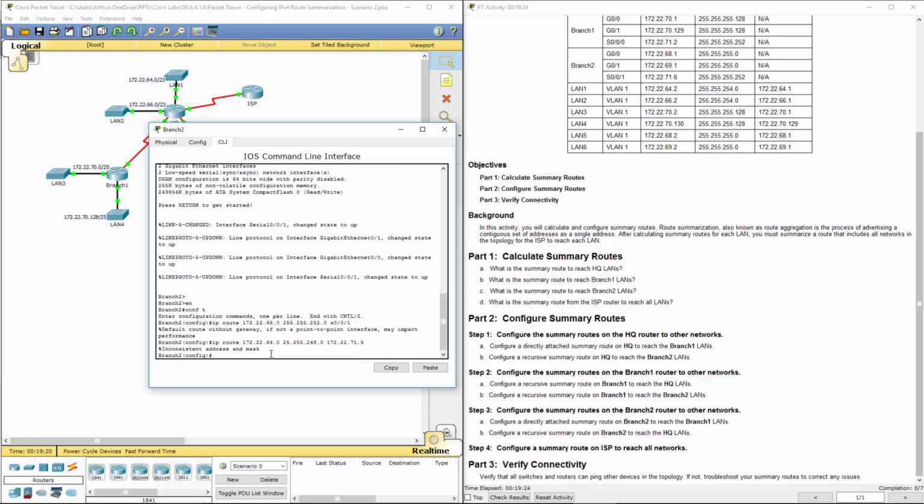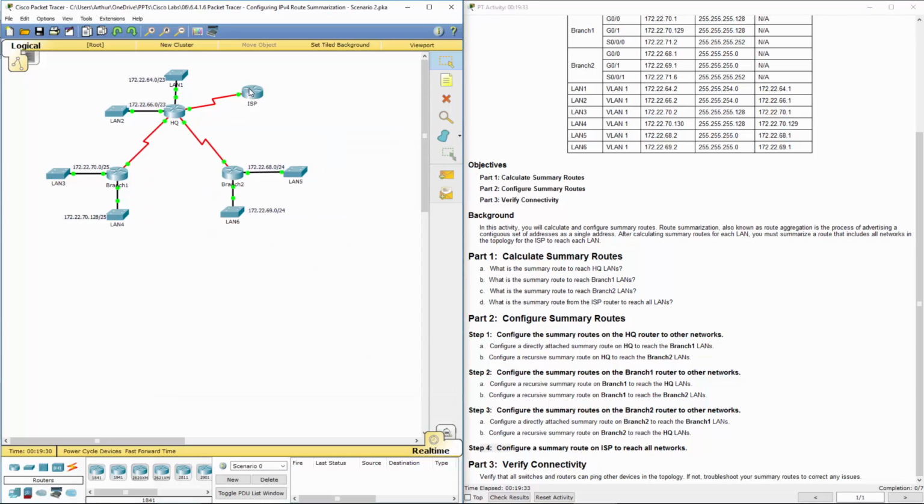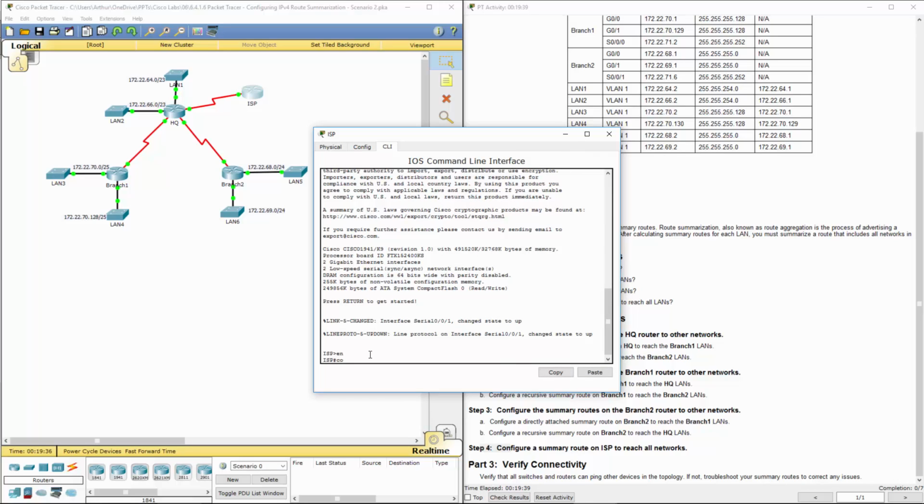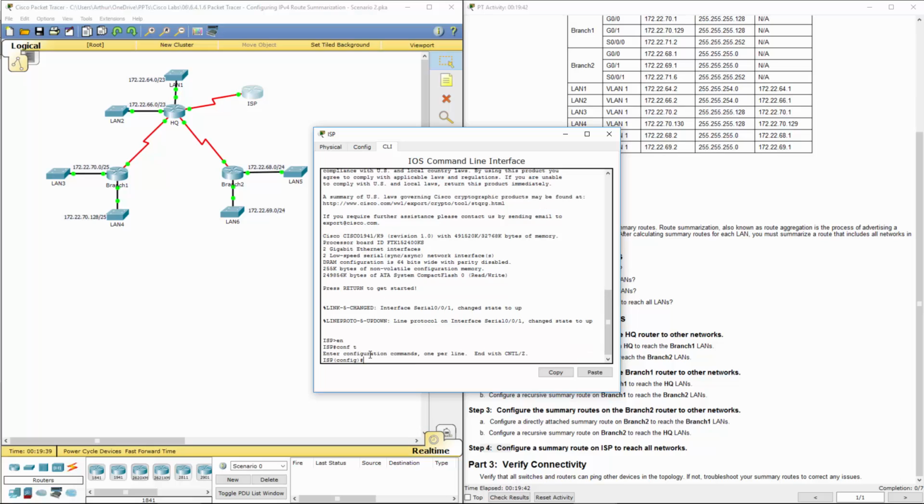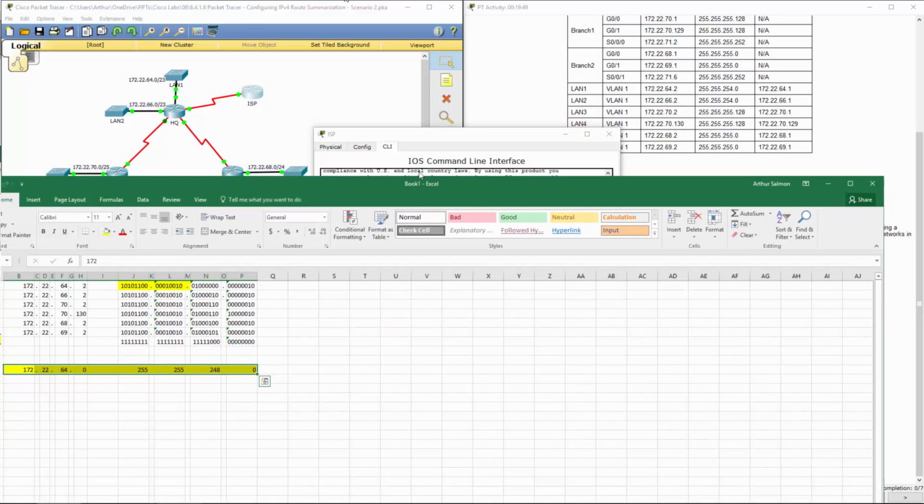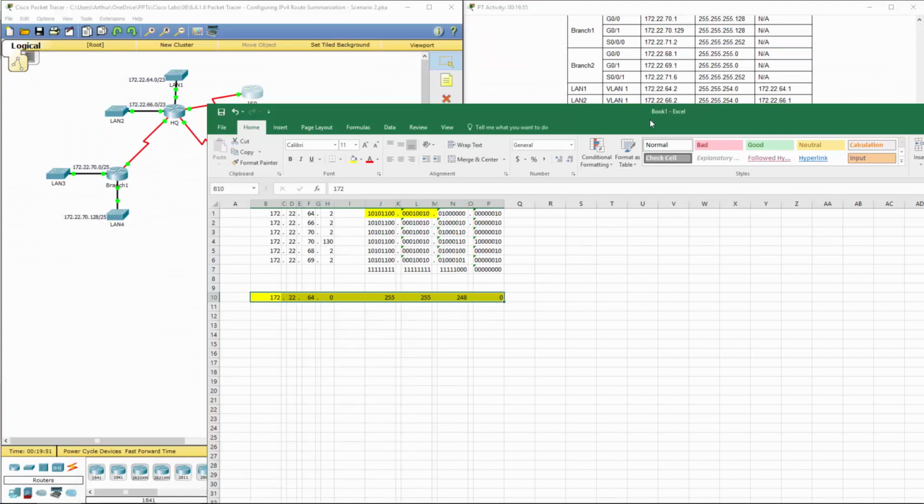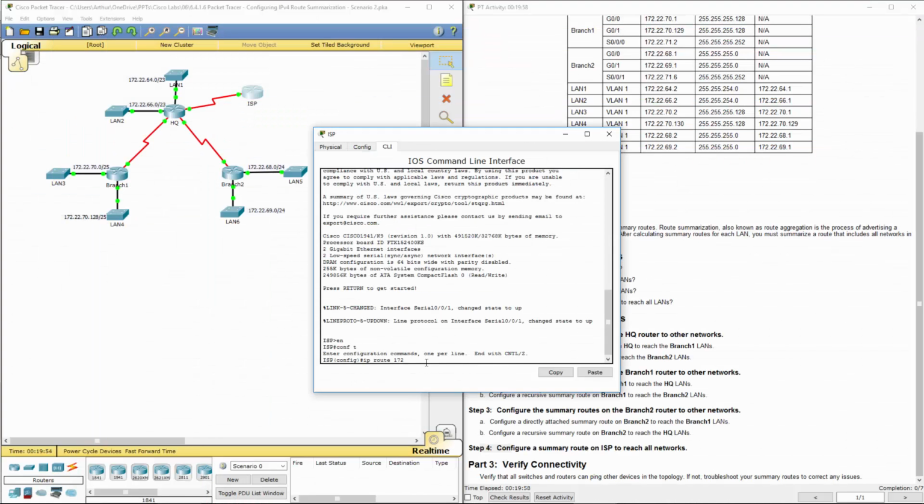Next, or lastly, step 4. We're going to be configuring a summary route on the ISP to reach all networks. On the ISP router, which normally we would not be touching, but apparently in this case we can, we're going to hop over to its configuration mode, IP route. And this is actually going to be this last summarized address that we did. 172.22.64.0 248.0, and we're going to be sending this out that interface.